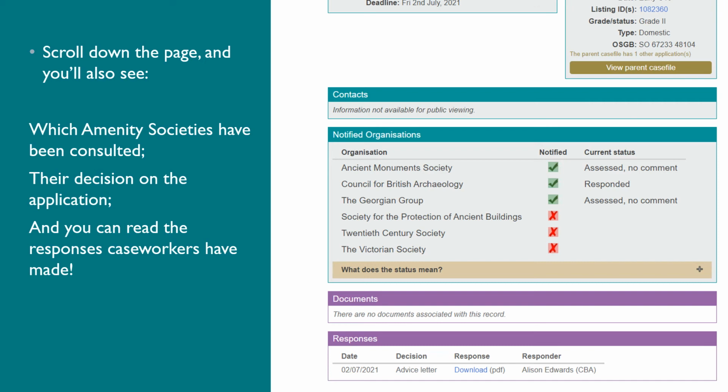You can see the decisions that were made. So as you can see in this case, the Ancient Monuments Society and the Georgian Group decided not to comment, but I sent a response on behalf of the Council for British Archaeology. If you want to read more about the advice that was offered on how to improve the application and best preserve the historic significance of the site, you can click on the download option and read the letter that was sent.